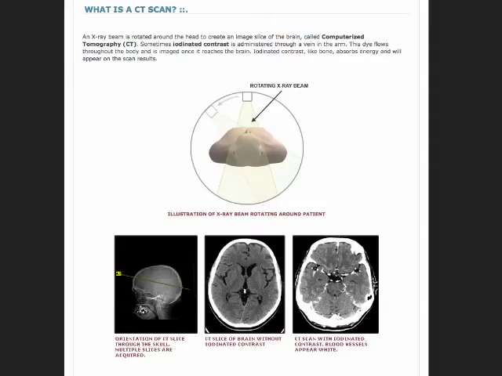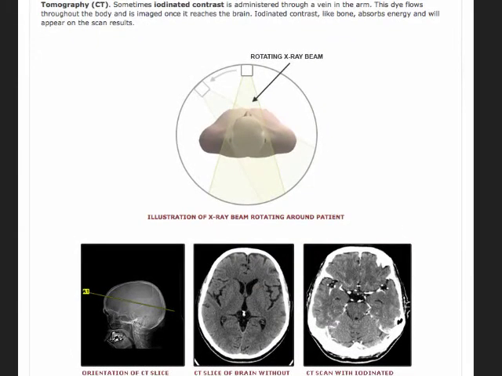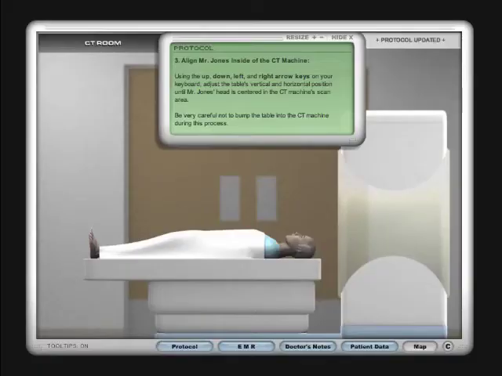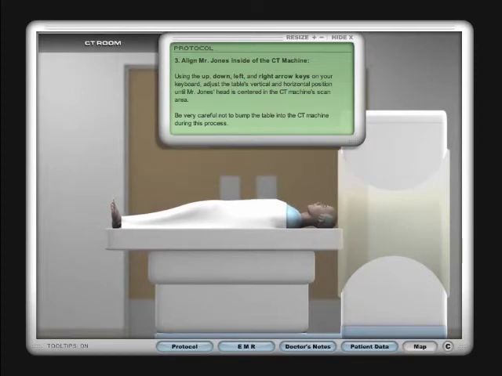X-ray beams are used in CT scans, which stands for computerized tomography. During this procedure, an X-ray beam is rotated around the head to create an image slice of the brain. These image slices are pictures of cross-sections of the brain. If you perform a CT, you will be asked to position the patient in the machine. Use your keyboard arrows to do this.